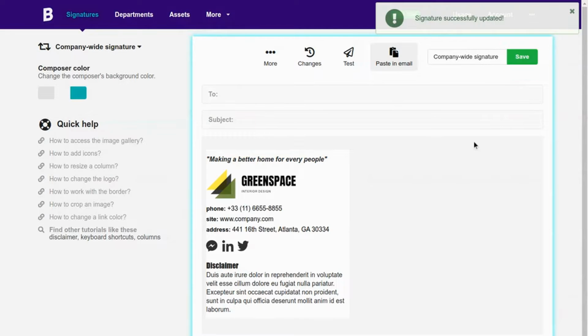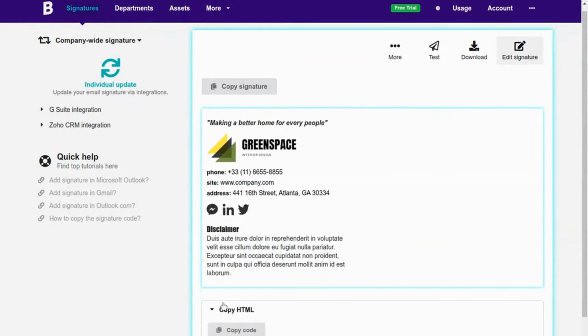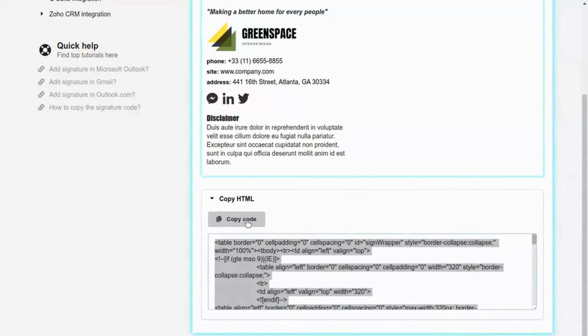When finished creating, you can click the Paste in Email button to use this newly created signature. You can copy the HTML code or share the signature publicly with an employee in this part.